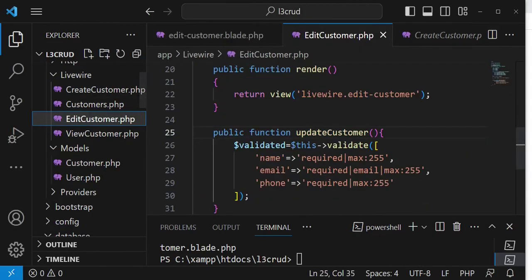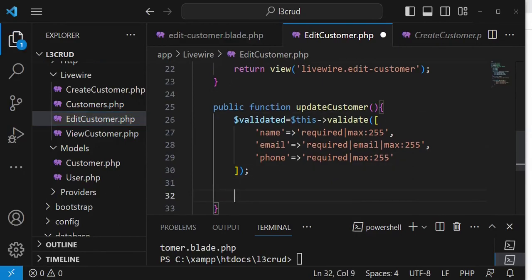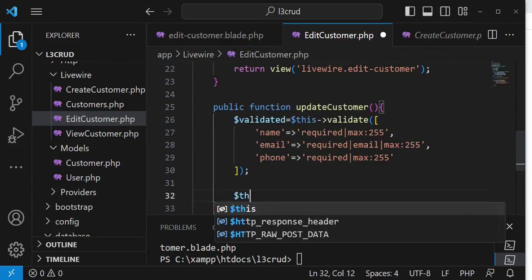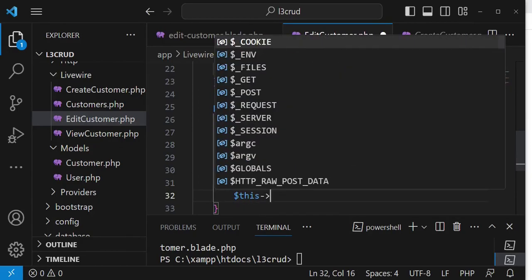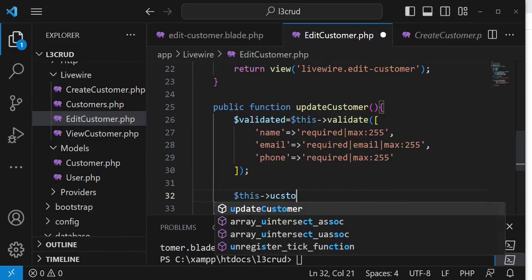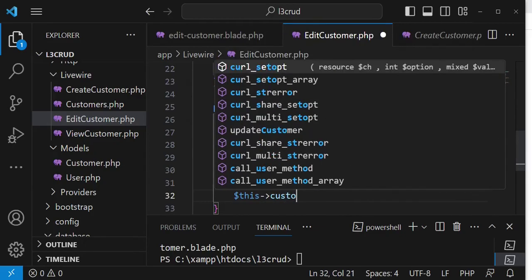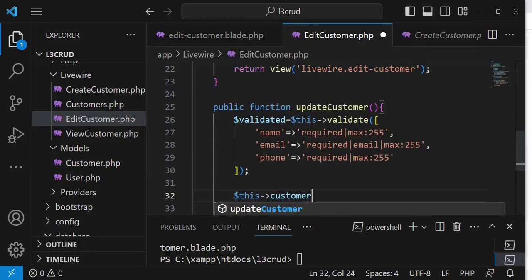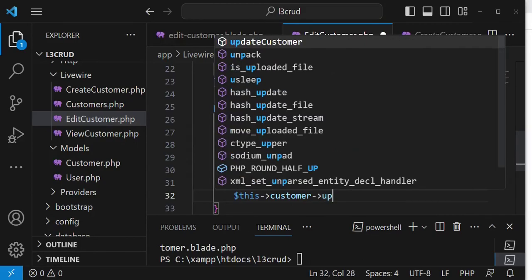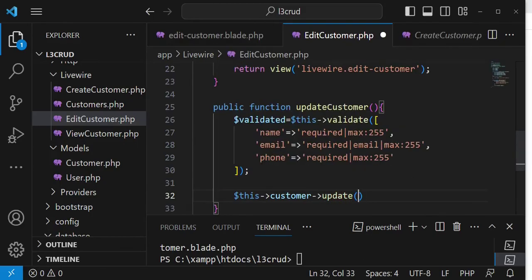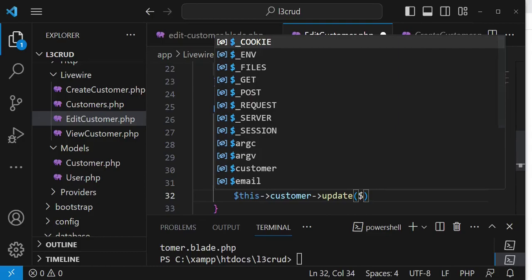In this case, for us to be able to save, we are going to just say this customer, this, sorry, I'm typing wrongly, this customer, and then update, and then we are just going to pass in the data that has been validated, like that, and that you'll be able to update our customer details.